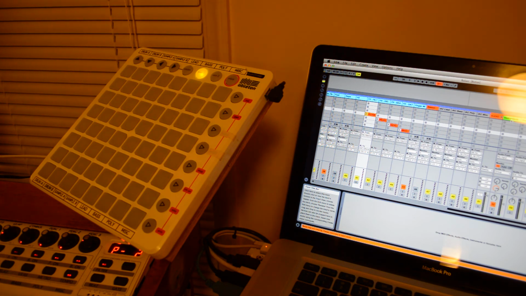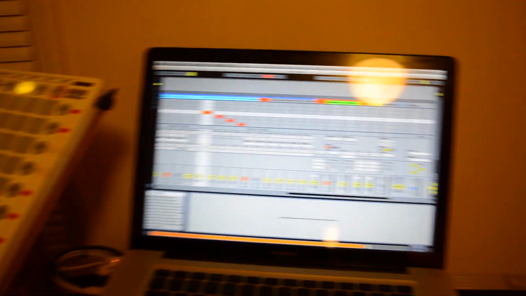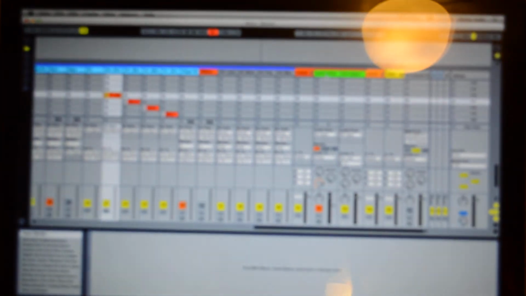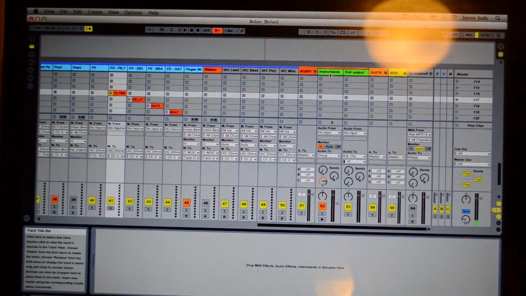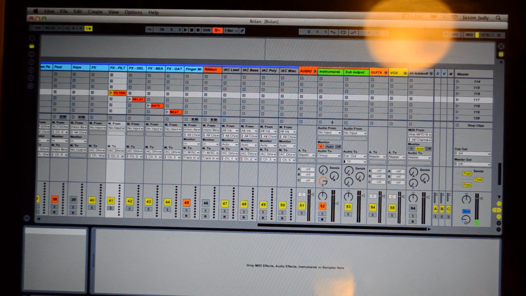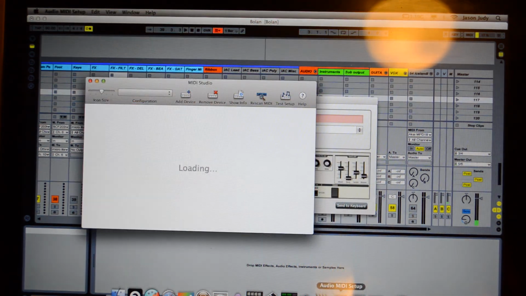So, let's go into Ableton and take a look at how exactly I'm pulling this off. Okay, so the first thing you want to do is get your IAC bus up and running, because that is what we're going to be using to get the MIDI out of the system and back into the system to kind of fake trigger those things that we're using our hands to trigger.